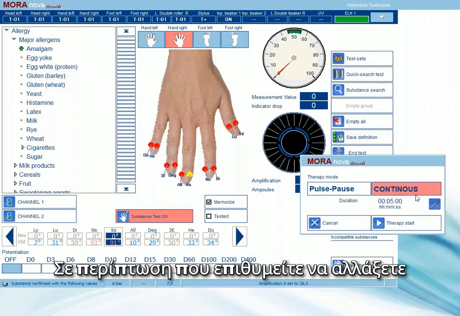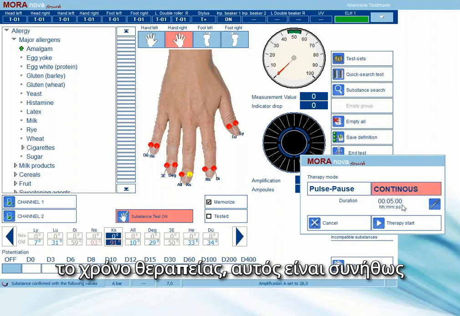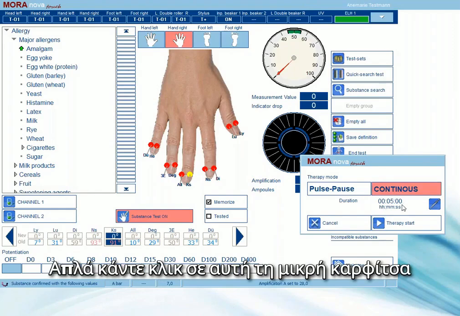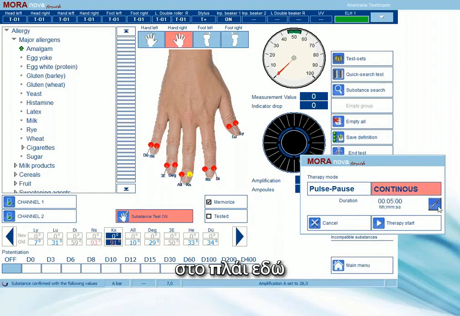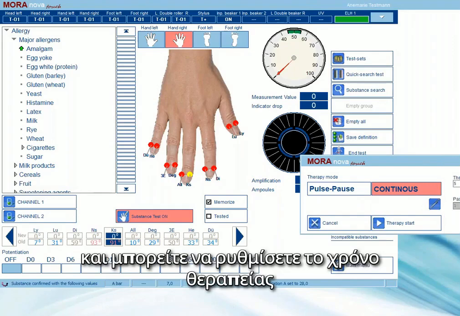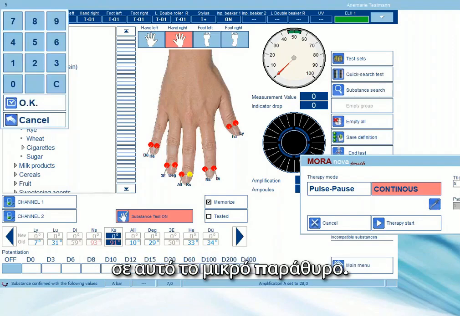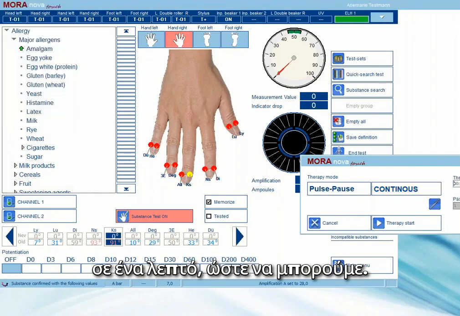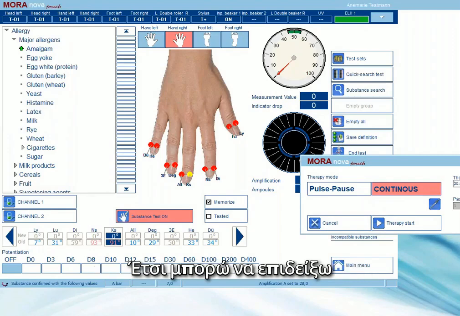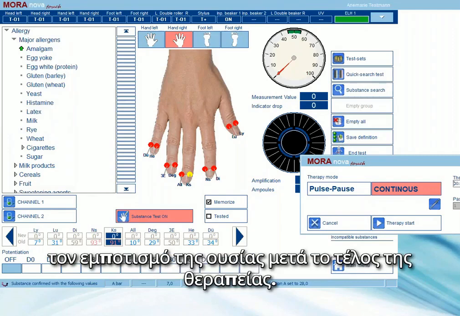Should you wish to change the therapy time, it is normally around 5 minutes, simply click on this little pin on the side here, and you can set the therapy time in this small window. I'm going to set it to 1 minute, so I can demonstrate the substance impregnation after the therapy is finished.